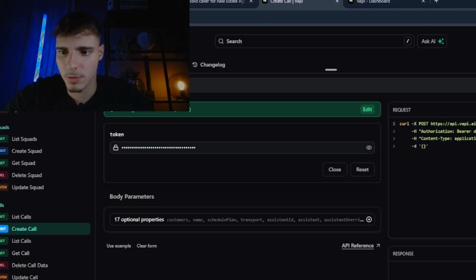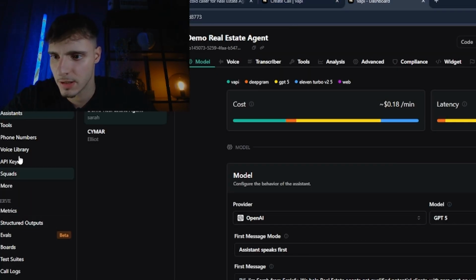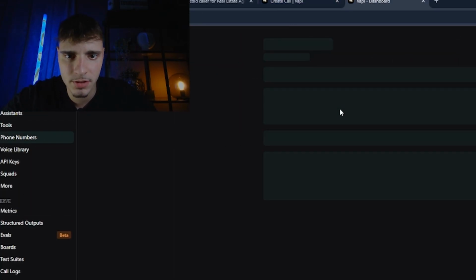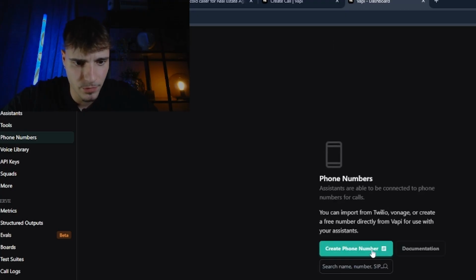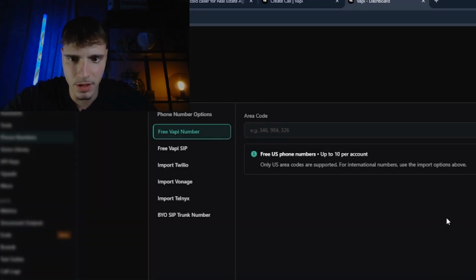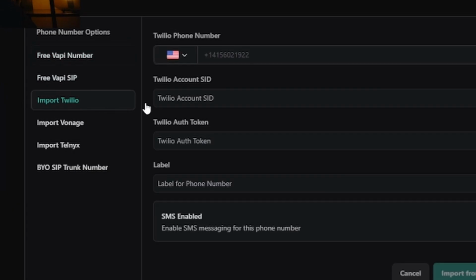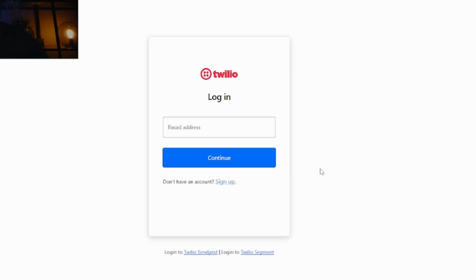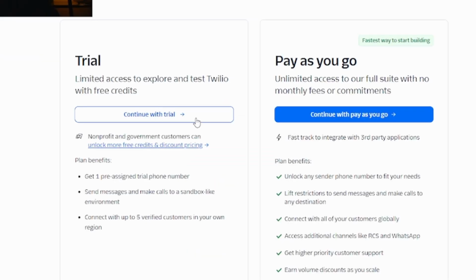Now I'm going back to API documentation, create calls. First of all, we have to buy a phone number. Create a phone number. Let me show you how to quickly set up a Twilio phone number and connect it to VAPI. Sign up with Google. So we choose Twilio free trial.